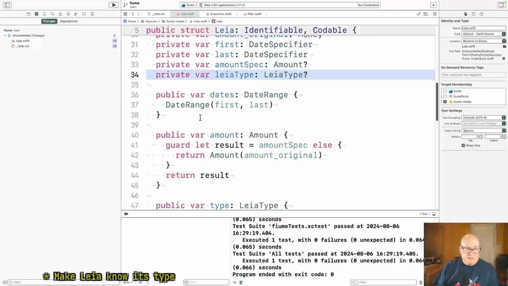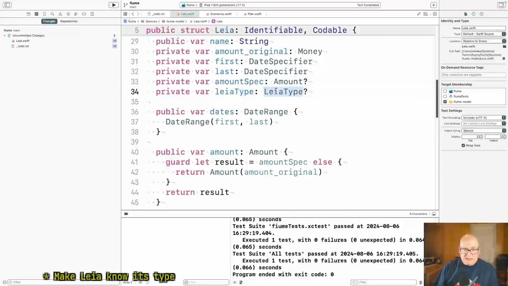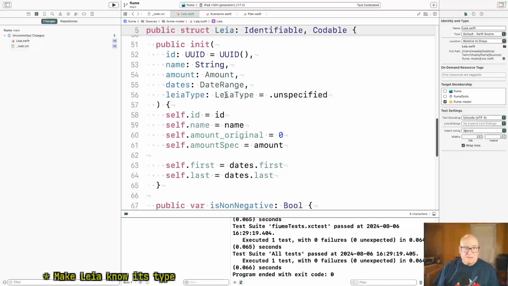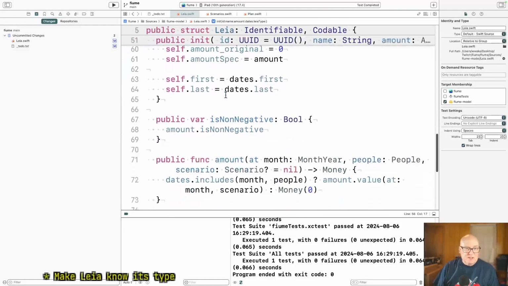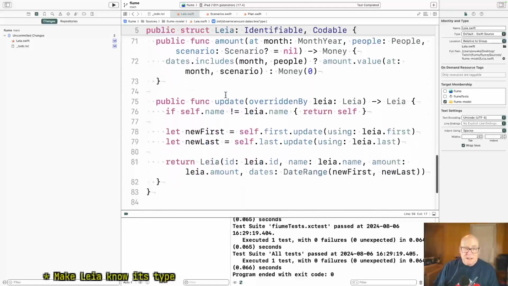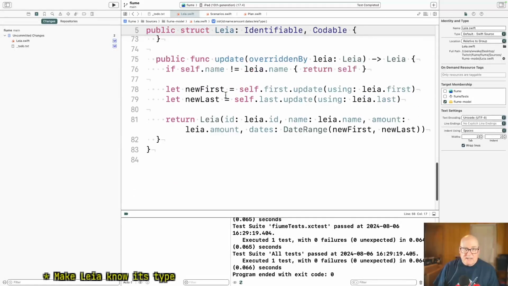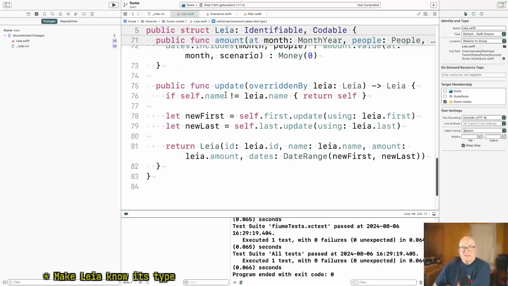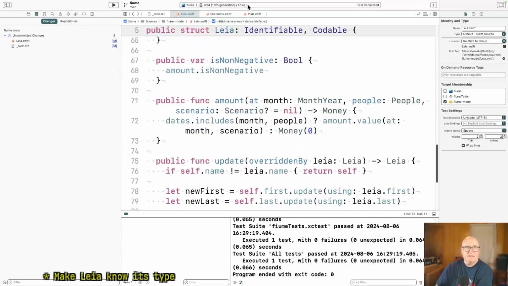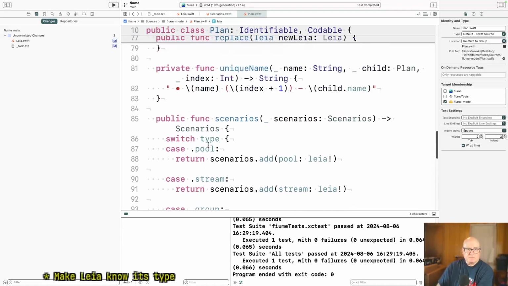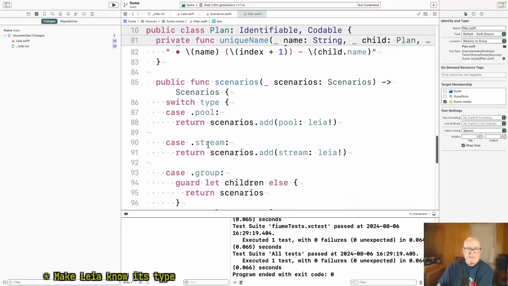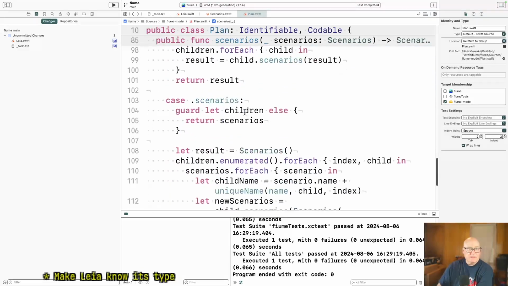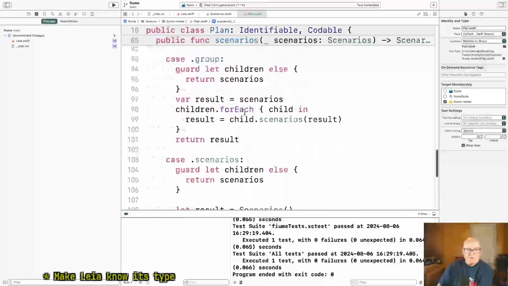Okay, so let's see what we got to do here. I think at this point we have this type that's nil and nobody ever references it except to make it unspecified here. No one ever looks at it, I should say. Is that the right thing to do? Isn't it odd, right? Let's find plan. Okay, here you can see add to pool, add to stream. Group and scenarios are separate things.